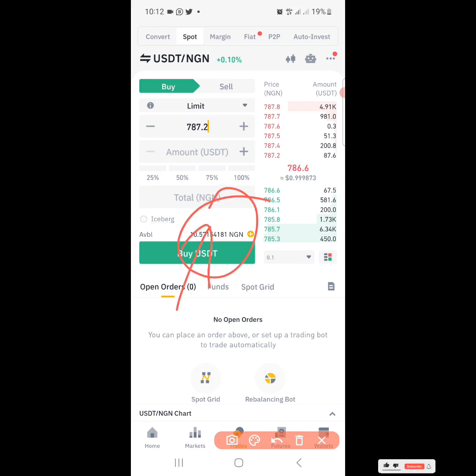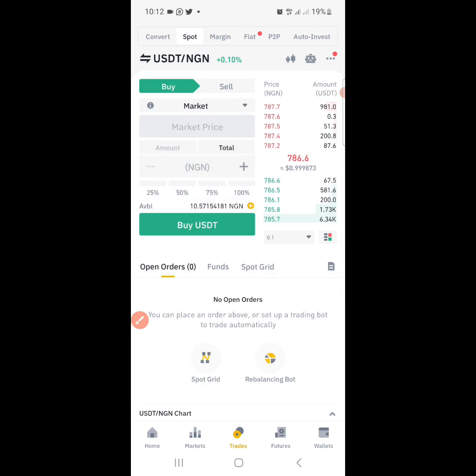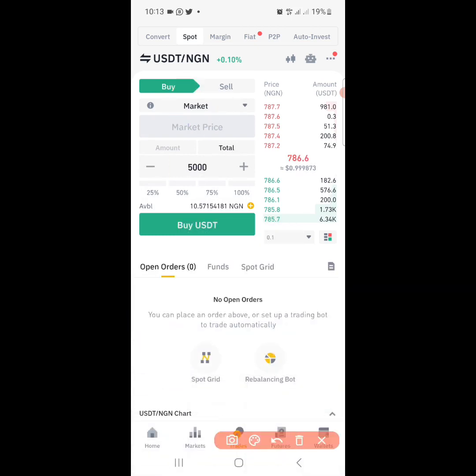After you've made the recharge of NGN, you just have to go ahead and click on this buy. You have to change this limit from limit to an instant market. Once you perform an instant market transaction, just go ahead and enter the amount of NGN you want to sell. We are selling this particular amount of NGN to receive USDT.